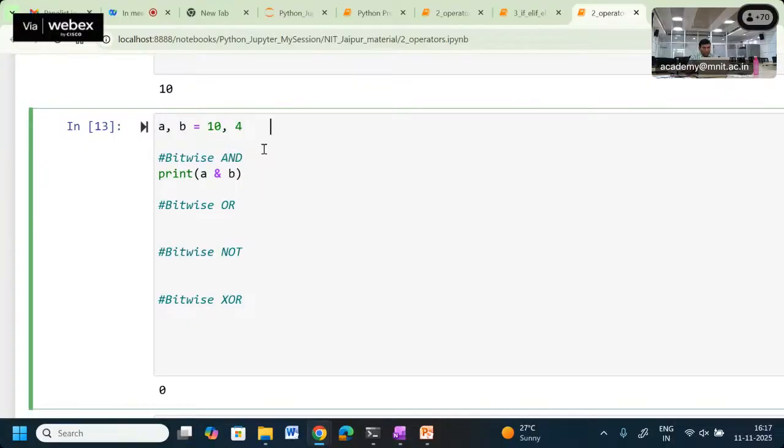Because 10 can be represented as 1, 0, 1, 0. This will be represented as a 1, 0, 1, 0 for 10. 4 can be represented as 1, 0, 0, and this will become 0. They are 4 bit. 1 to 4.